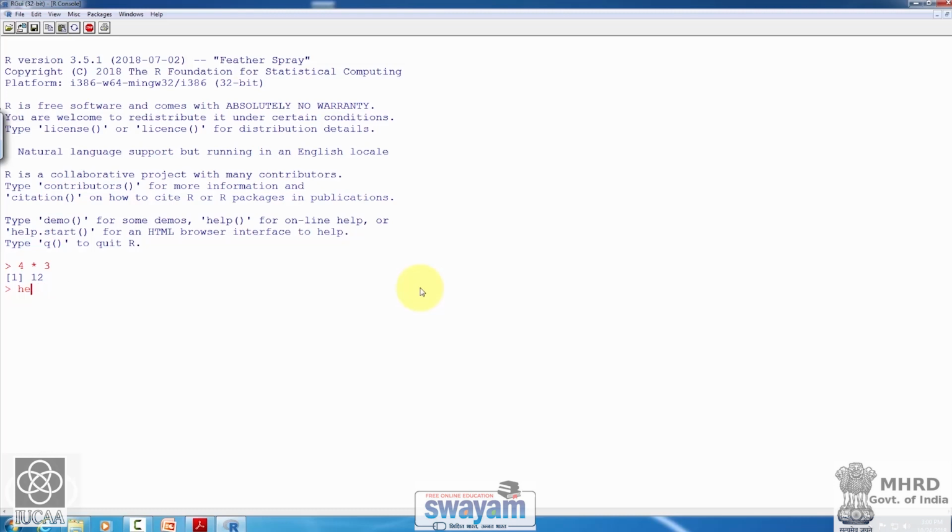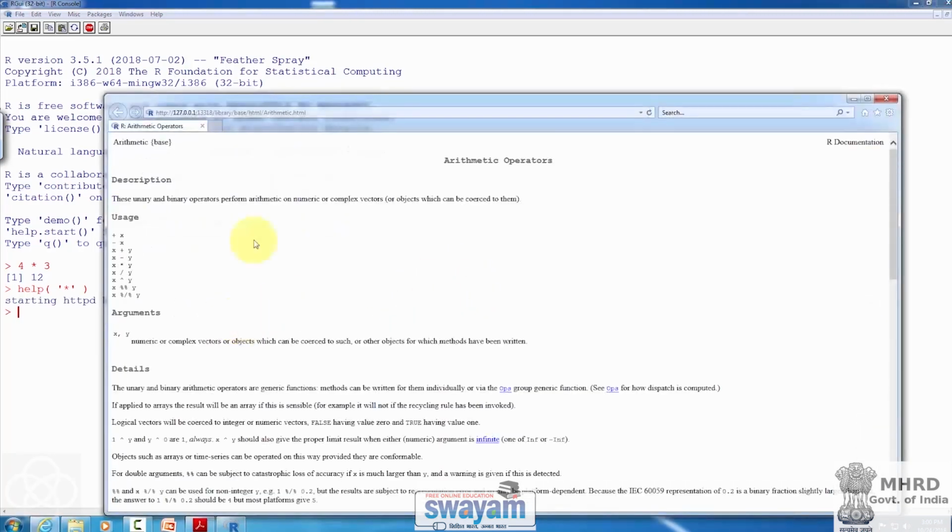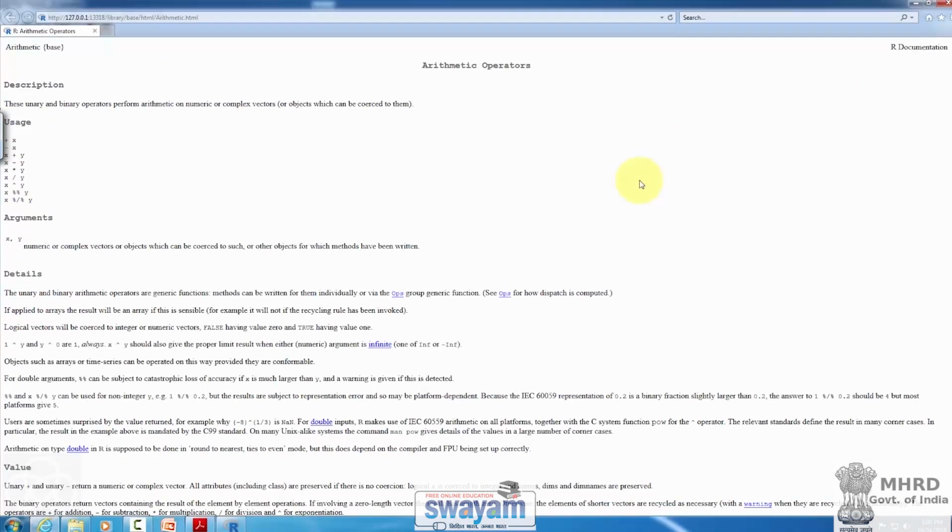Another thing I would like to point out is how to find information in R. The standard workhorse for all information within the R interpreter is this function called help. So, for example, if you ask for help about the star operator, this is how it works on a Windows system: it opens a browser window and shows the help on that.